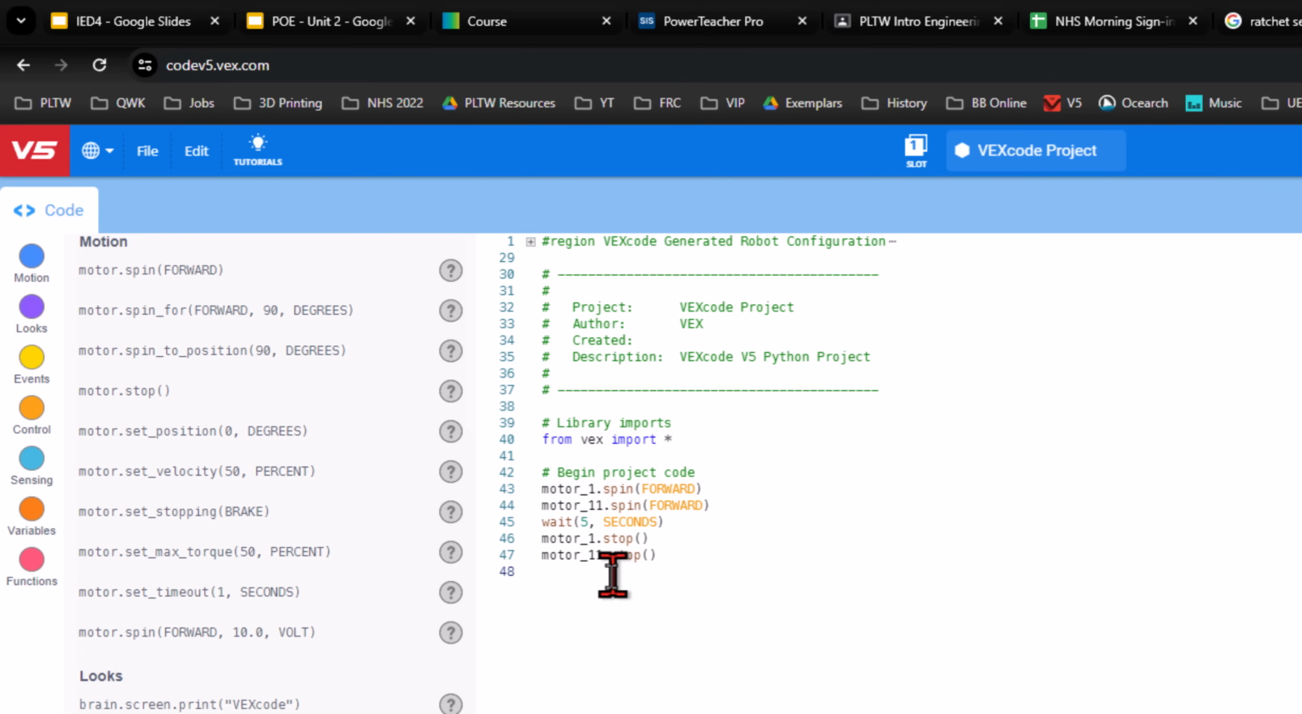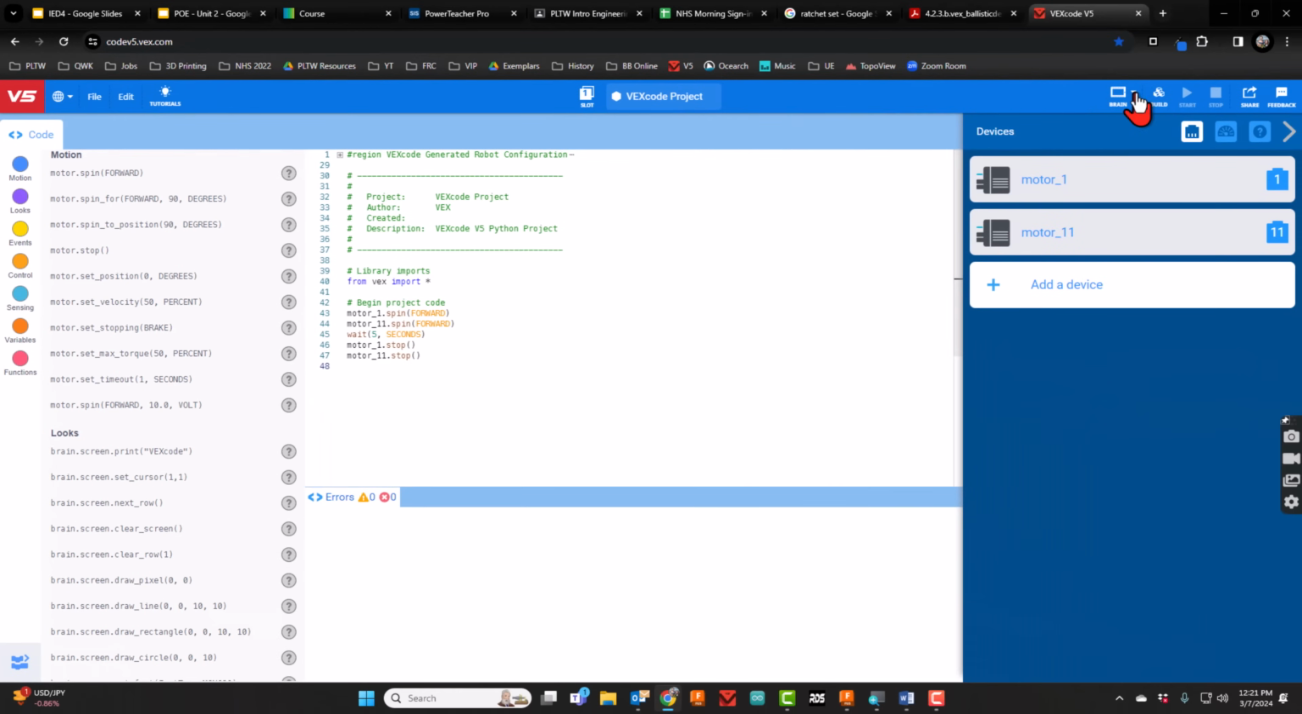This is just a text-based version. So we would download just like we normally would, right? We've got our brain connected, and we'll have a download button, and then we can execute the program.